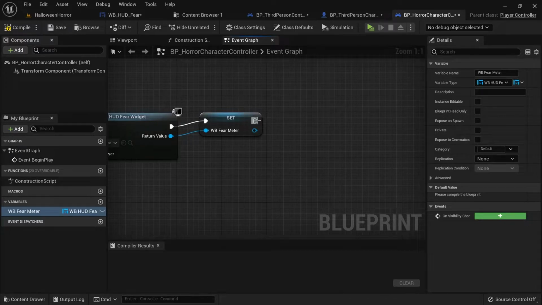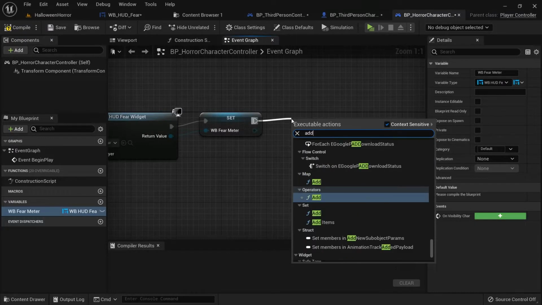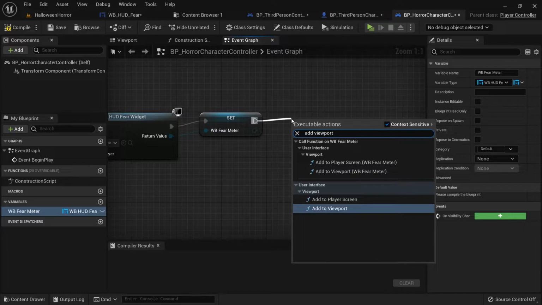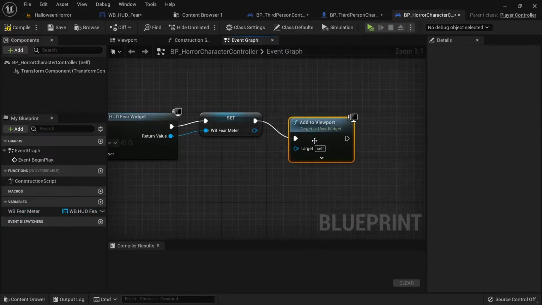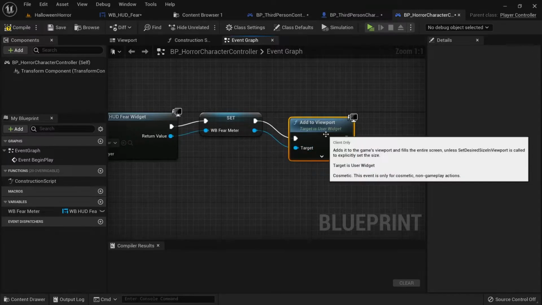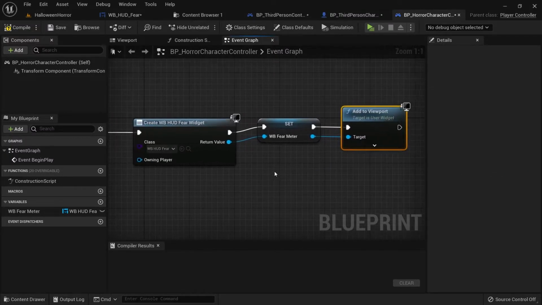And then we want to add it to our viewport. Okay, this is the last part that actually makes it show up in our game. Okay, there's our viewport. Excuse me. And we want to make sure we hook up that target so we have that reference all the way through.